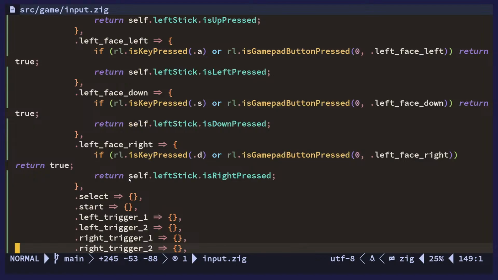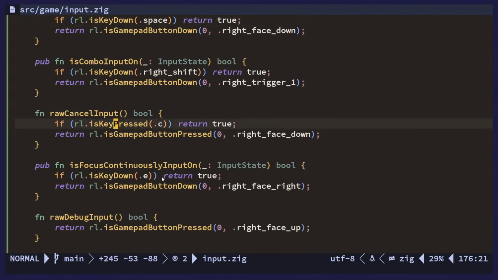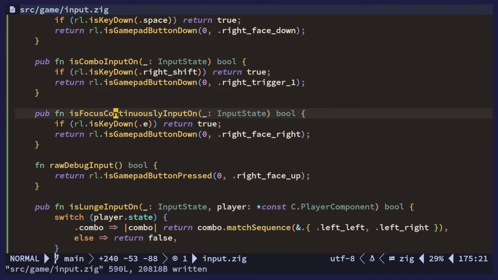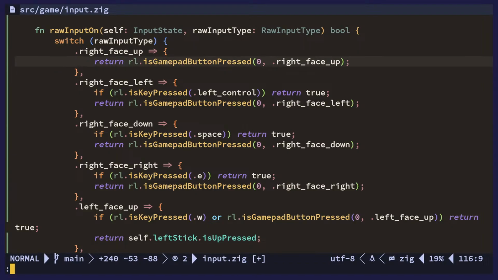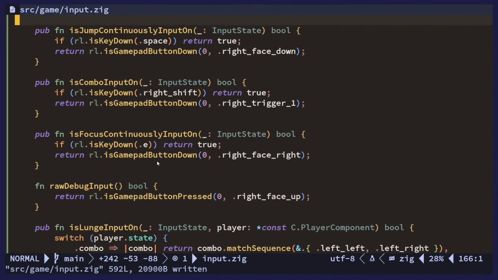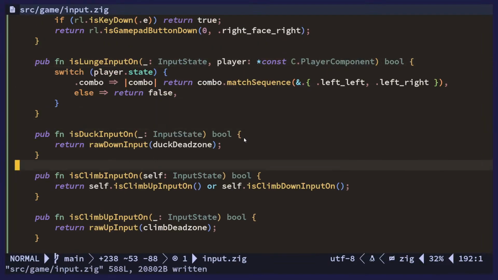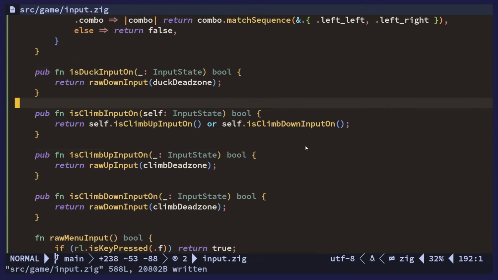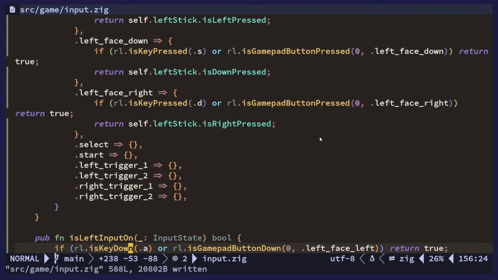Cancel. All right, so cancel we already basically have. Let's just remove this. Debug, right face up. Menu, middle right. Oh, it's called middle right. Okay, fine.